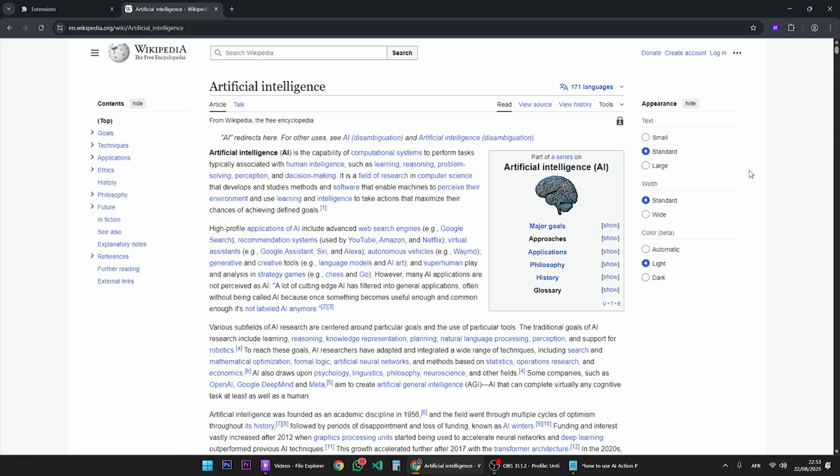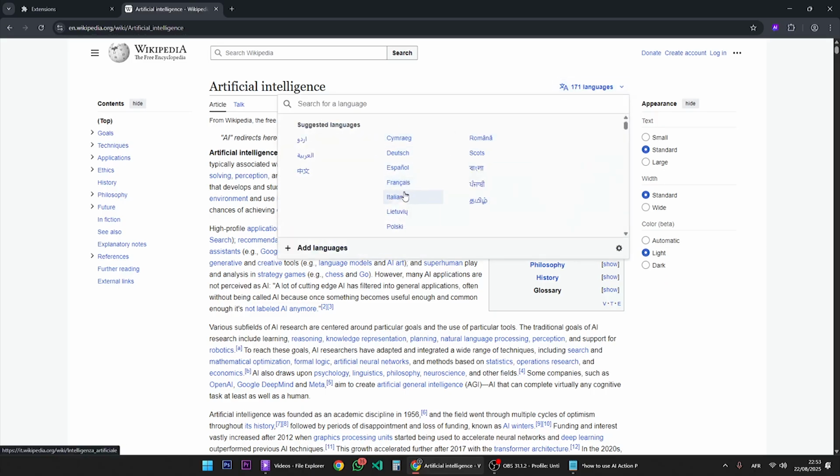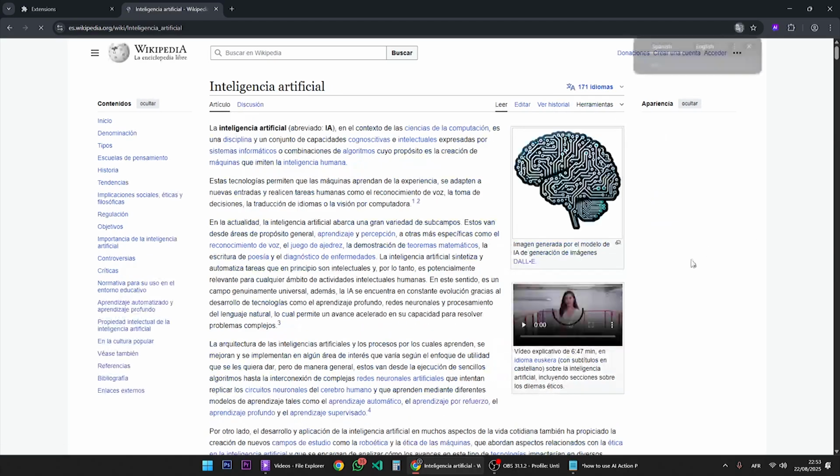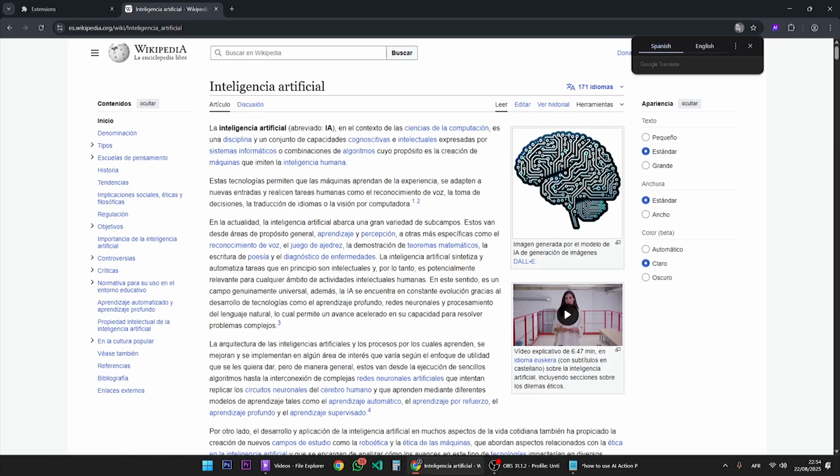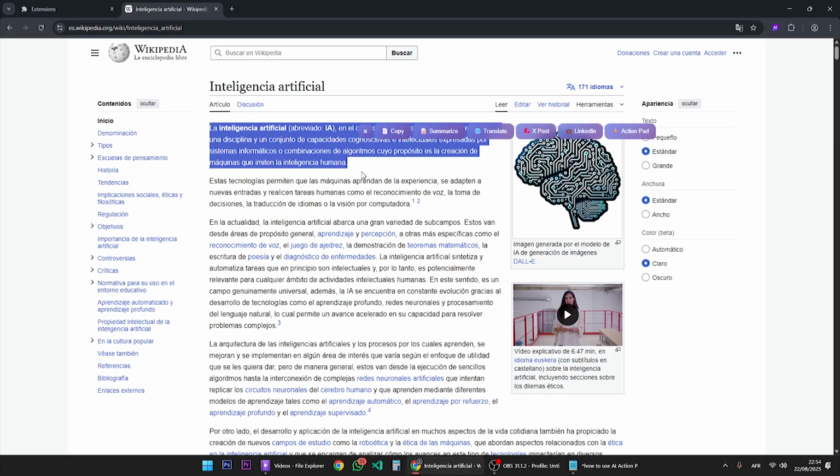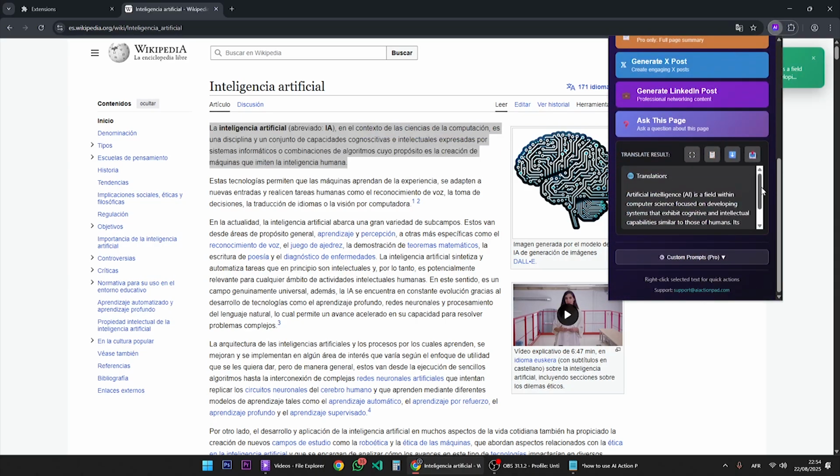So if we wanted to translate from a different language to English, we can simply do that by, let's change the language here to, let's say, Spanish. And then we can highlight anything that we want to highlight. Let's use the floating UI this time and click translate. And there we have it. It auto-detected that this was Spanish, translated and summarized the result for us in just a few lines.